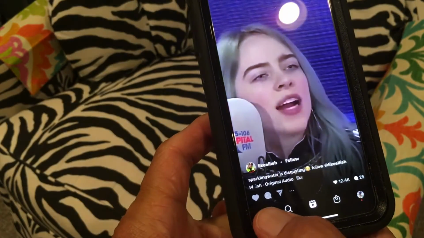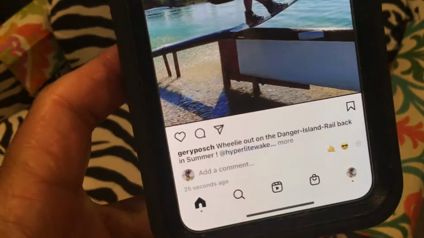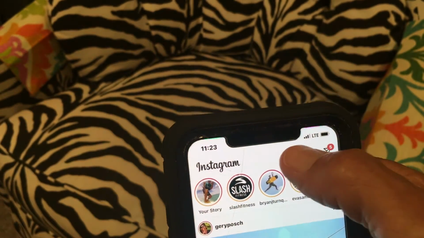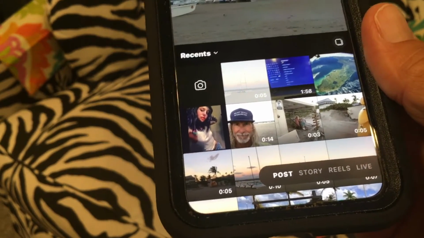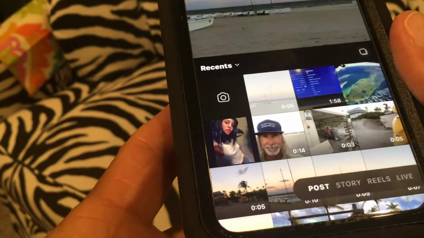But I want to get out of that, so I'm going to click out of that. If you click that bottom thing, you're going to see a video. If you want to do an upload, you've got to come up here and click on here. And that's going to give you all of the photos and videos that are on your phone, and then you can pick from them.